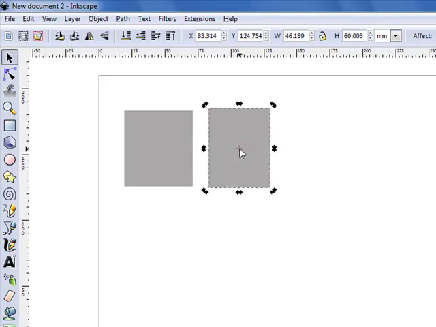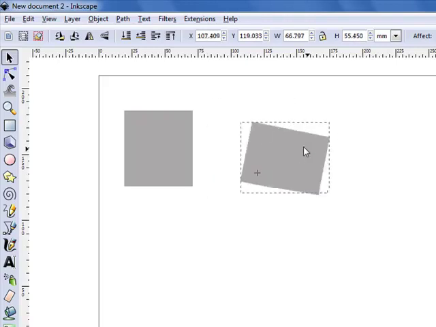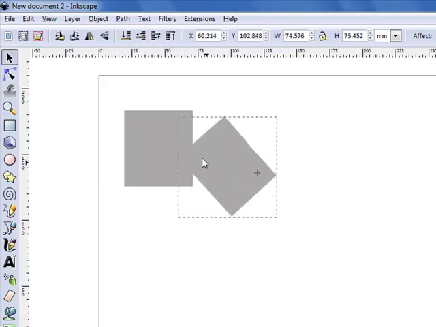Now with the rotate tool, there's also the ability to change the axis. So I'm going to set the axis down in the bottom right hand corner, and now when I rotate this object, you'll notice that it rotates around that central axis in the bottom right hand corner.